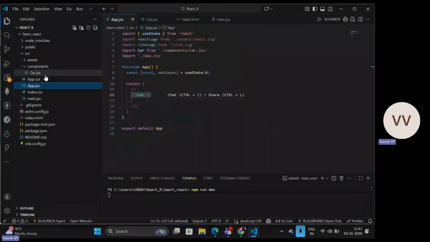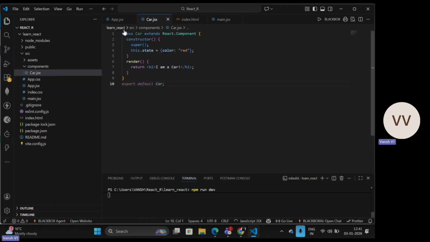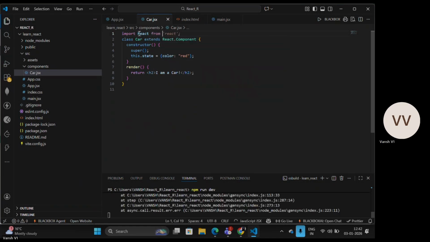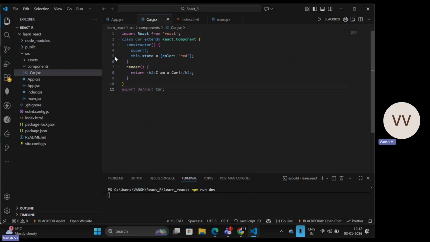If I come to car.jsx and erase all the code written over there: class car extends React.component. If it is extending a parent class, then you have to define the parent class code also. So where is the parent class code? It is from import React from React. That's it. Now, if that is done, what do you have to do? You have to export it, right? So class car is already defined for you. And what should happen after doing it? An object will be created, and that state will have color as red.